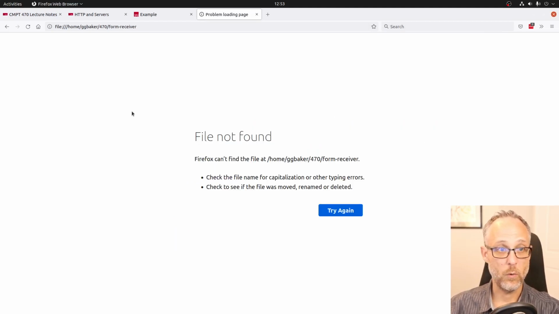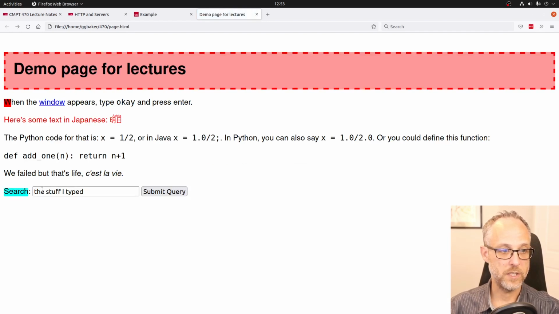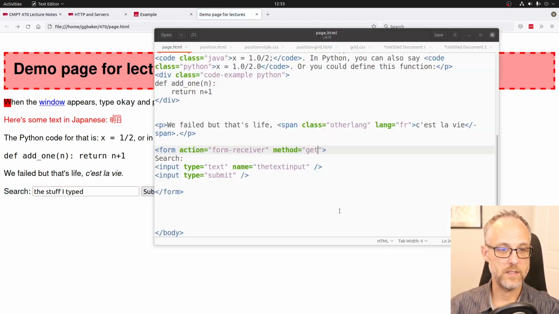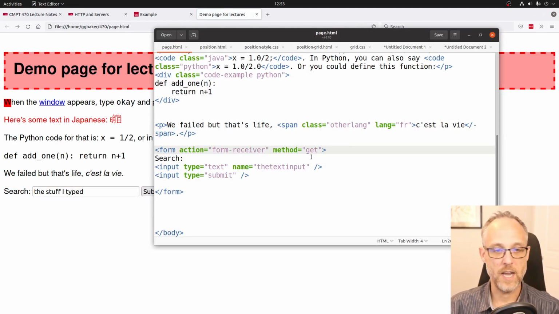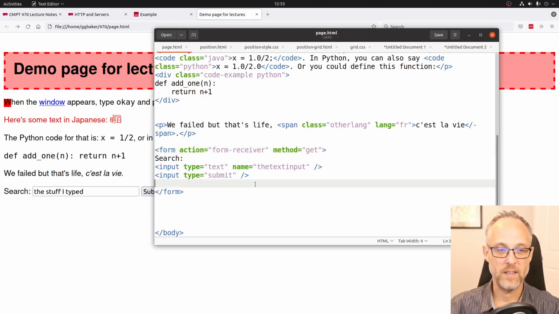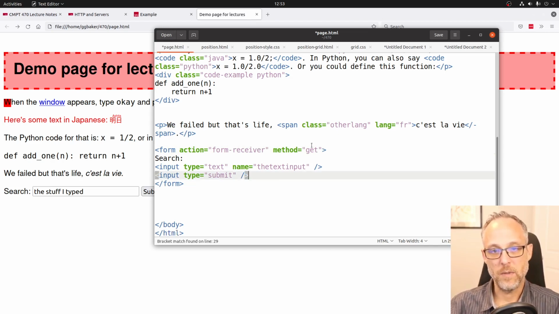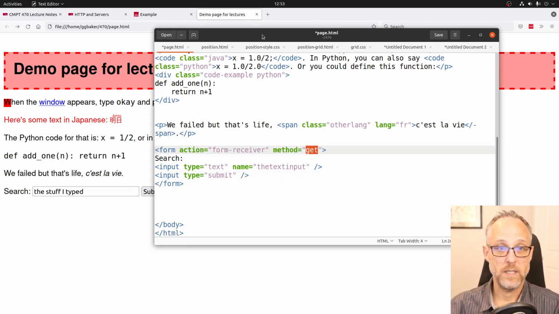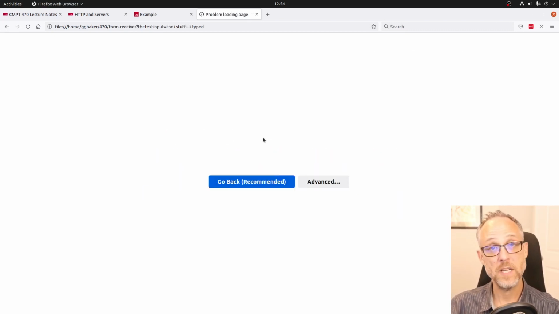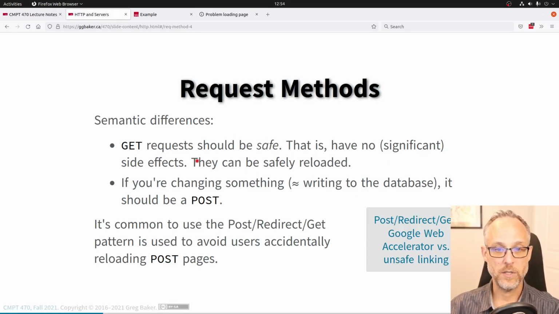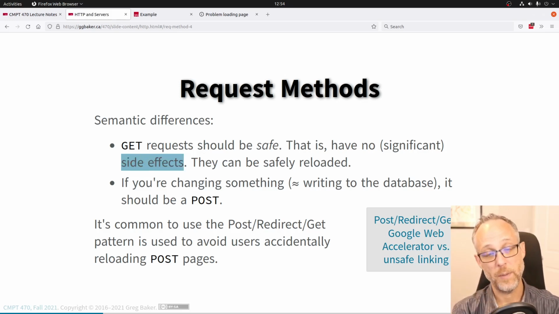If it's a search form, if it's just, I want to search for this and I want to find it, well, there's not really any side effect there. Maybe I'm writing a line to a log file or something, but I'm not having any significant effect on the world. This should be a GET request. It's safe. And what that means is I can reload this page all day. There's no side effect to hitting that URL again or making that request again.